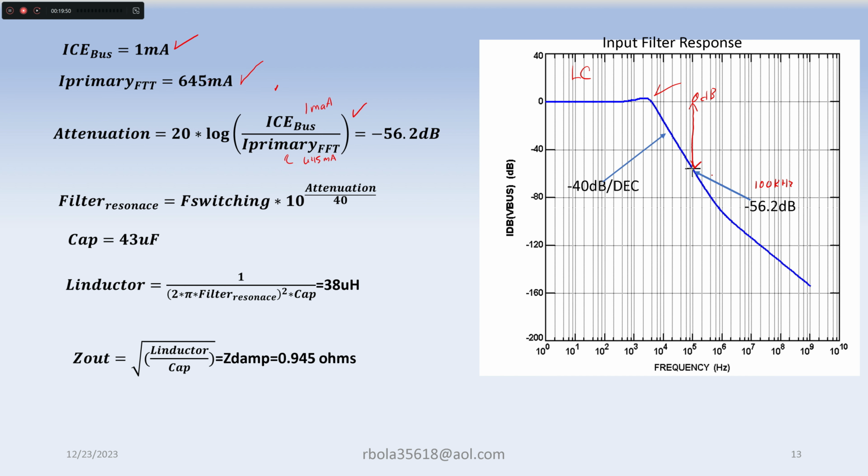You want at 100 kilohertz to be attenuated to 56.2. So this is basically what you want. If you look at this curve, you can see that it's steep. That's a negative 40 dB per decade. And then you can see here there's a 0 here, and this should be negative 20 dB per decade. Okay.